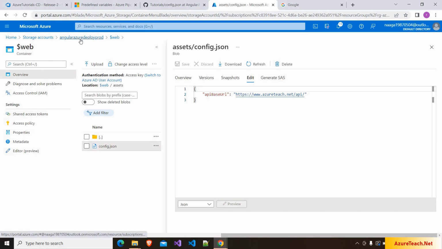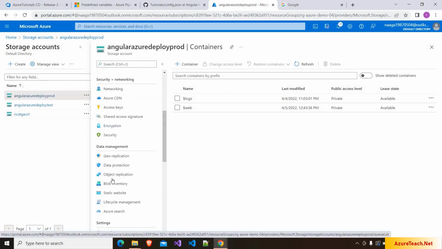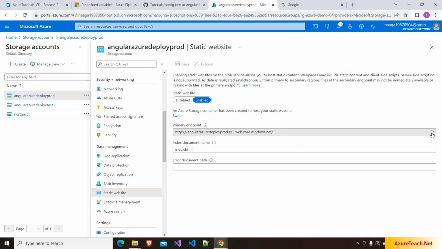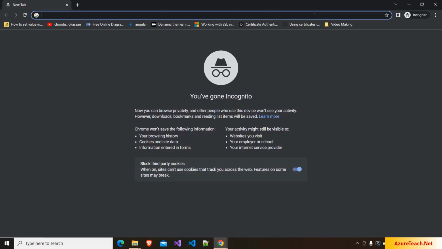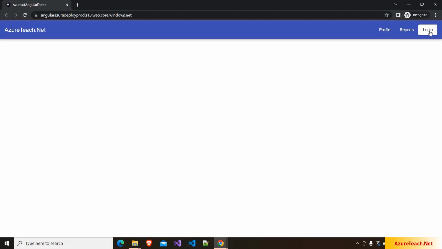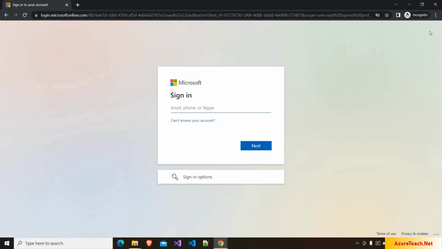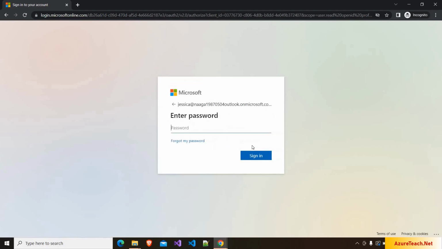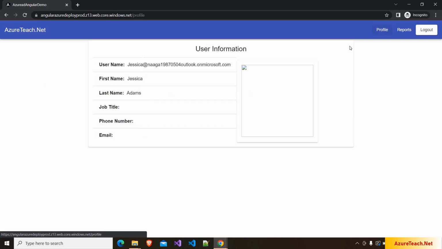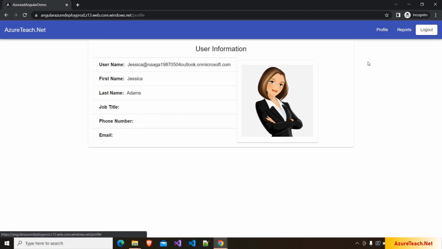Here I'm going to the prod one and go to the static website, copy the URL and paste it here. Click on the login button. It redirected to the Azure login page. Click on next, and here I'm entering the password. Click on sign in. Here the login is successful. I'm clicking on the profile tab. Here we are calling the Azure Graph API.